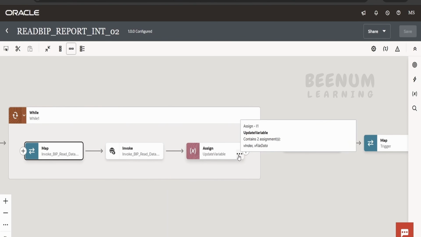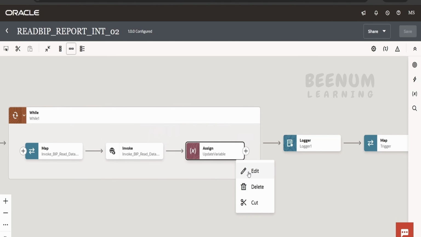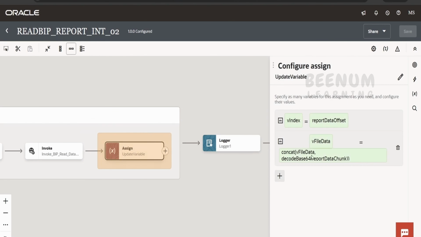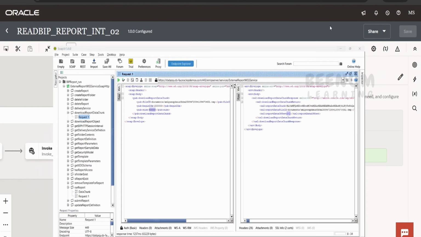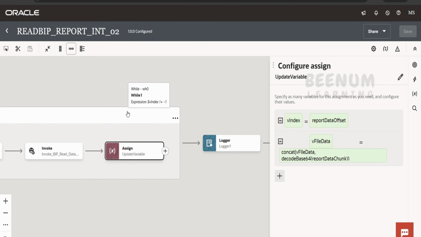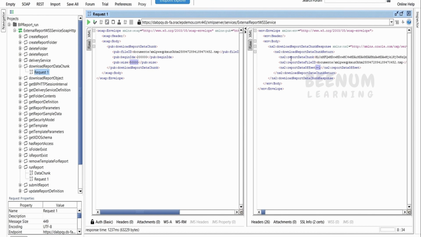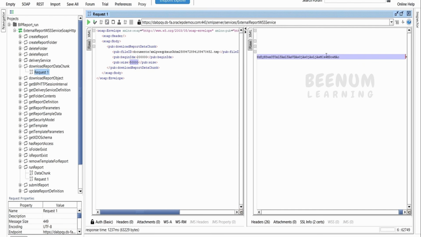Let me just come back. From the response we are getting from this BIP, I take the report data offset, like -1, meaning the next offset value, and I map it to index. The same index stops the while loop when it is equal to -1. For file data, I am concatenating the previous file data and adding the decoded base 64 data I'm getting in this response.